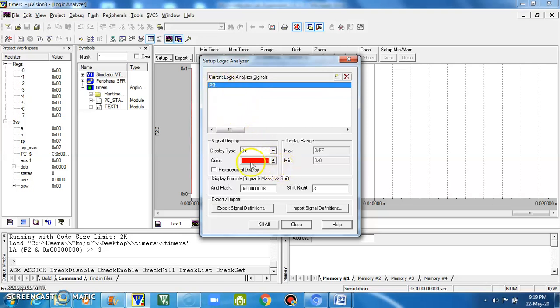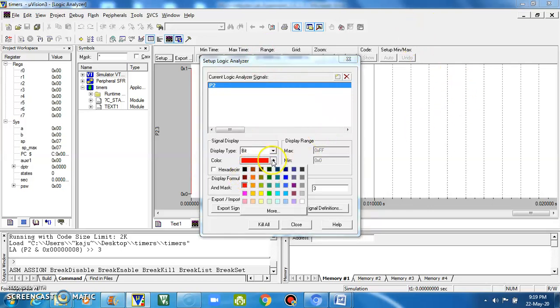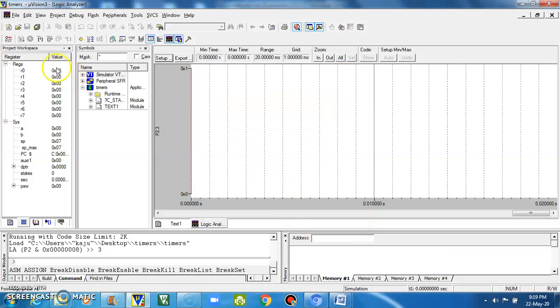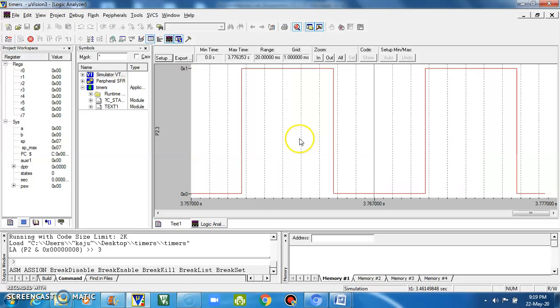If you want to give some other color, here red color is there, it will generate red waveforms. If you want to change, you can select any other color. Is it clear? And the display type is bit. Is it clear? After setting the port like this, go for Close. Next I need to run this one. Once you finish the setting, go for the Run. Click on Run. It will generate your waveforms. Is it clear?